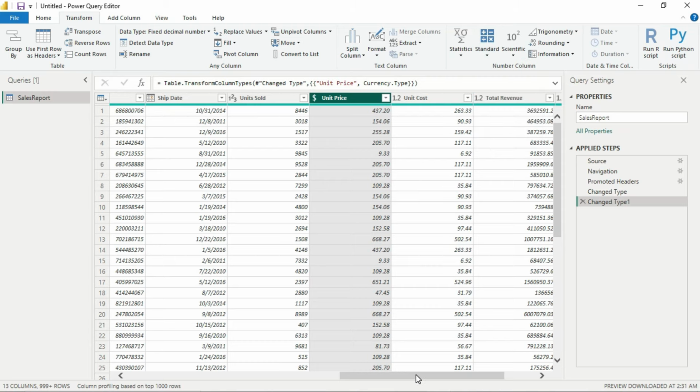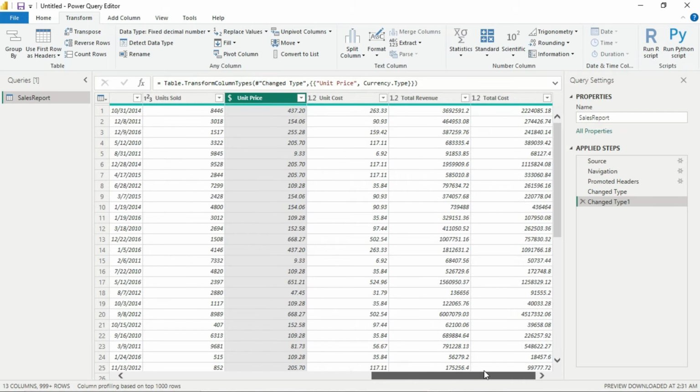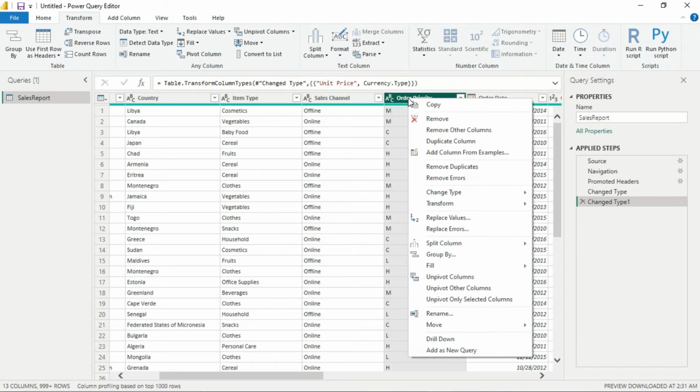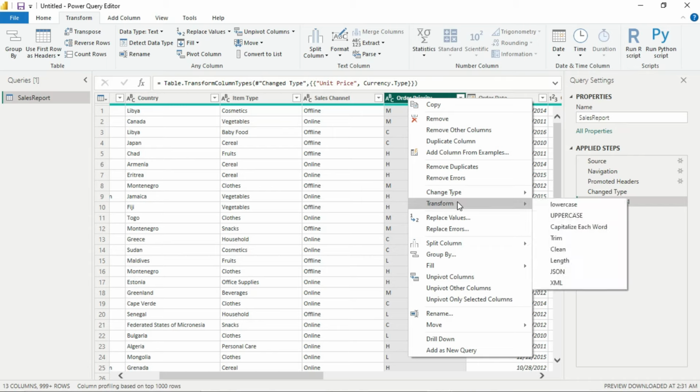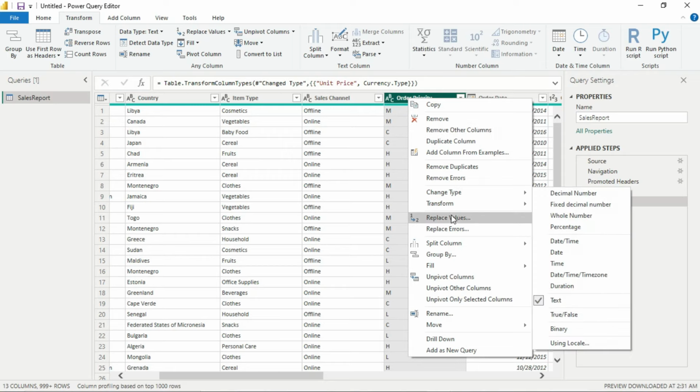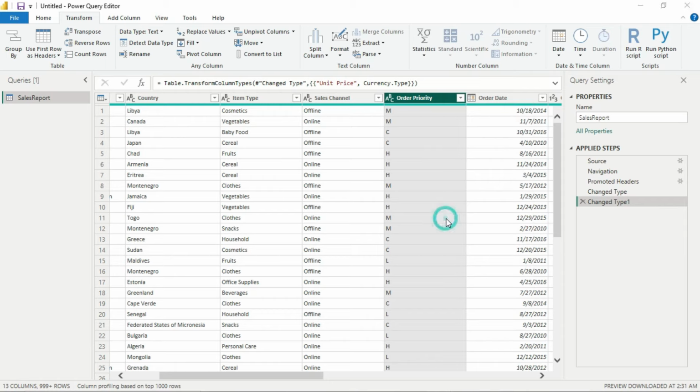so now, as I said, we will not do much data cleaning here, since the next thing that I want to do is we have the order priority, and it's represented by MCH, which M means medium, C critical, L low. So I want to change it into a full name. So what I will do is I will right click on the header once again, then come to replace values. So I'll click on replace values.